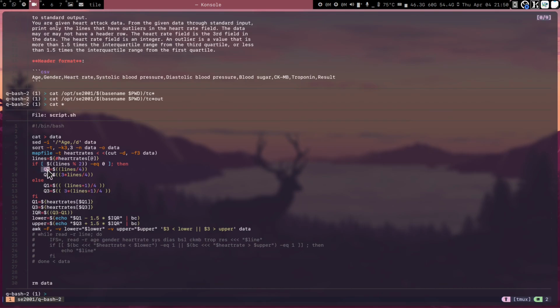Once we have the index of Q1 and Q3, we can also get the value of Q1 and Q3 by accessing that element in that array, and we can find the IQR by subtracting Q1 from Q3. We then have to find the lower and upper bound, which is nothing but Q1 minus 1.5 times IQR and Q3 plus 1.5 times IQR, and then we print only those numbers which are lower than the lower bound or higher than the upper bound.